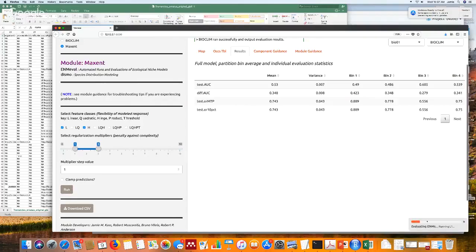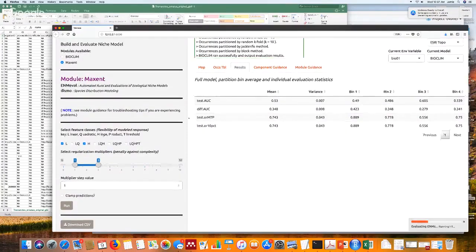You can see that it is currently running down here. So in the background, ENMeval, that package I talked about before, is running, and it is iterating and building many models, calculating all of their evaluation statistics. So when the Maxent models are done, we will see two tables, which is different from how the BioClim looks. We'll see a table that has all the averages for the partitions, and we'll also see a table that shows, like this table does, the results for each of the bins.